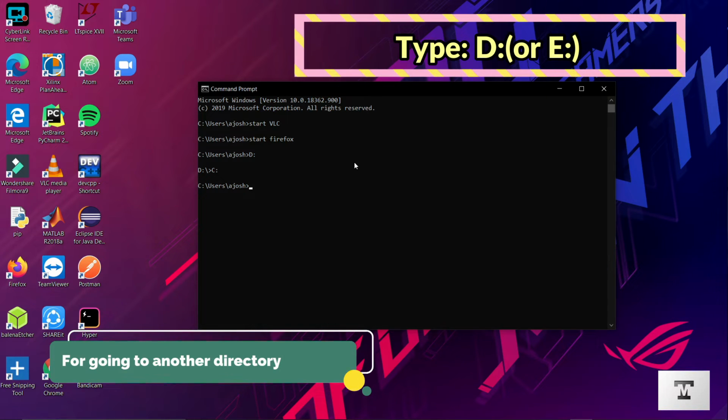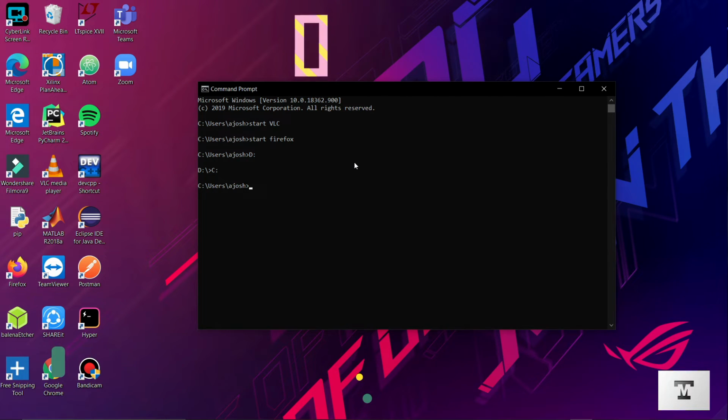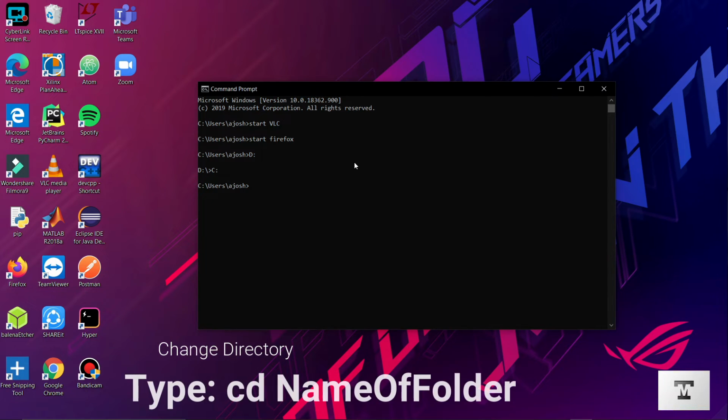Now in C drive, if I want to redirect myself to the desktop directory, then I have to go through the OneDrive directory and then into the desktop directory. For that we have the CD command. CD is known as change directory. Change directory will change your directory from one folder to another folder. For example, I'll type CD and then I'll type OneDrive.